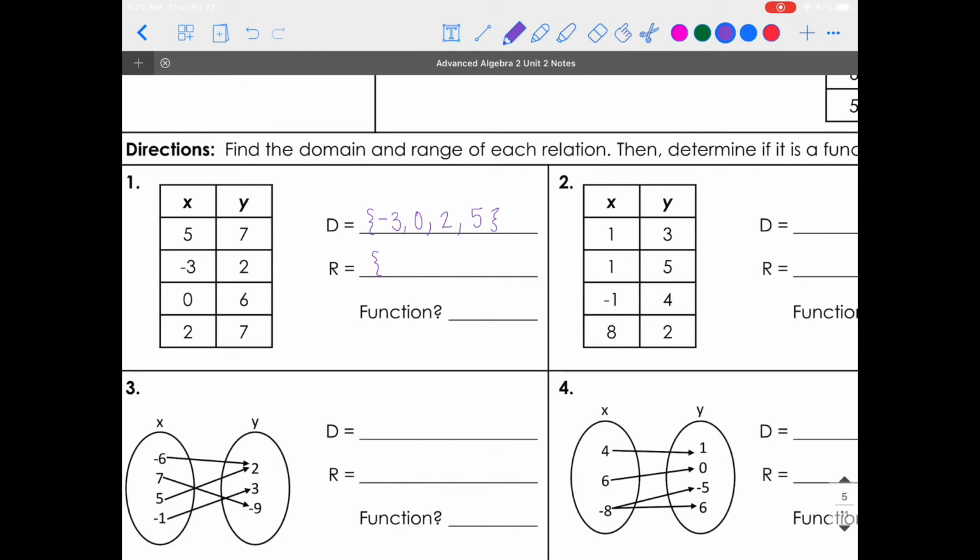Range, list the y values. As I'm looking through this list, I see that I have a 7 on there twice. Anytime you have a number repeat, you don't write it twice. You only have to write a number one time. So 2, 6, 7. Is this a function? We only look at the x values, and yes, it's a function because all of the x values are different.